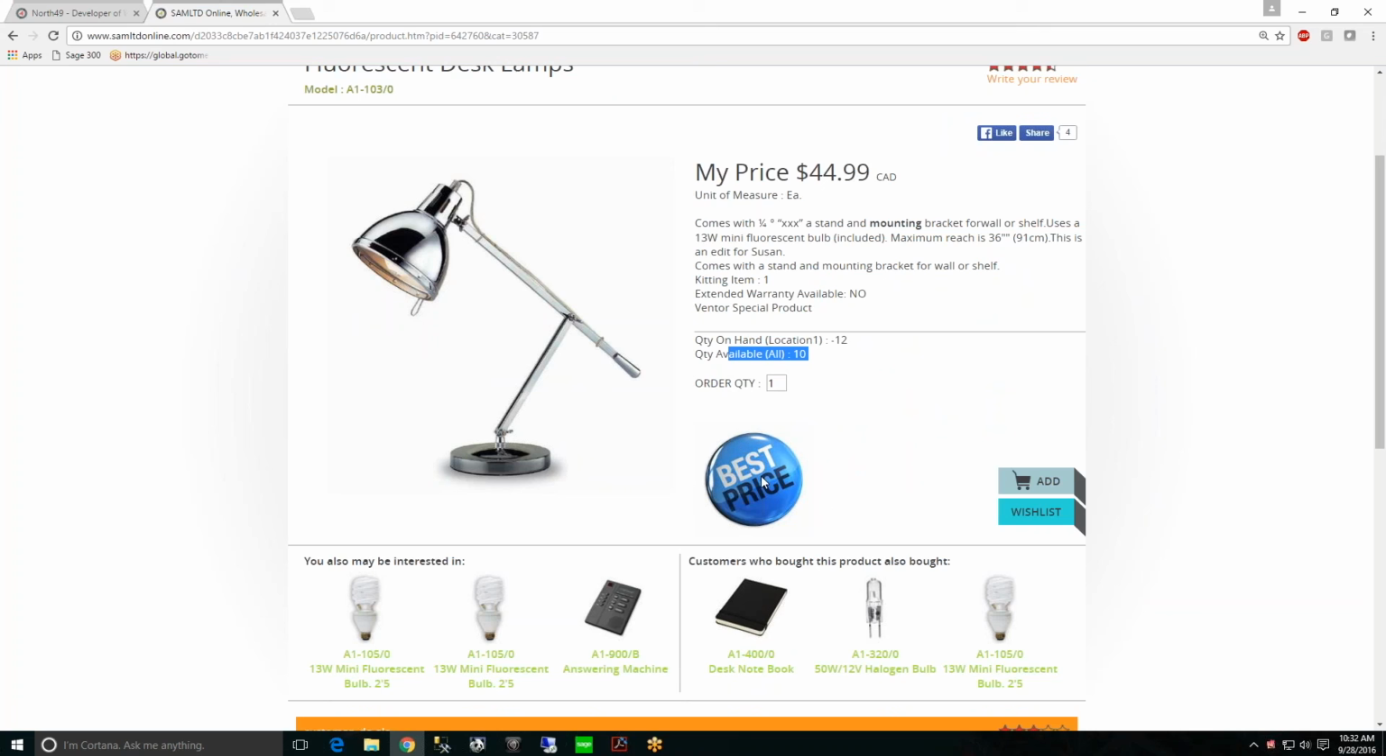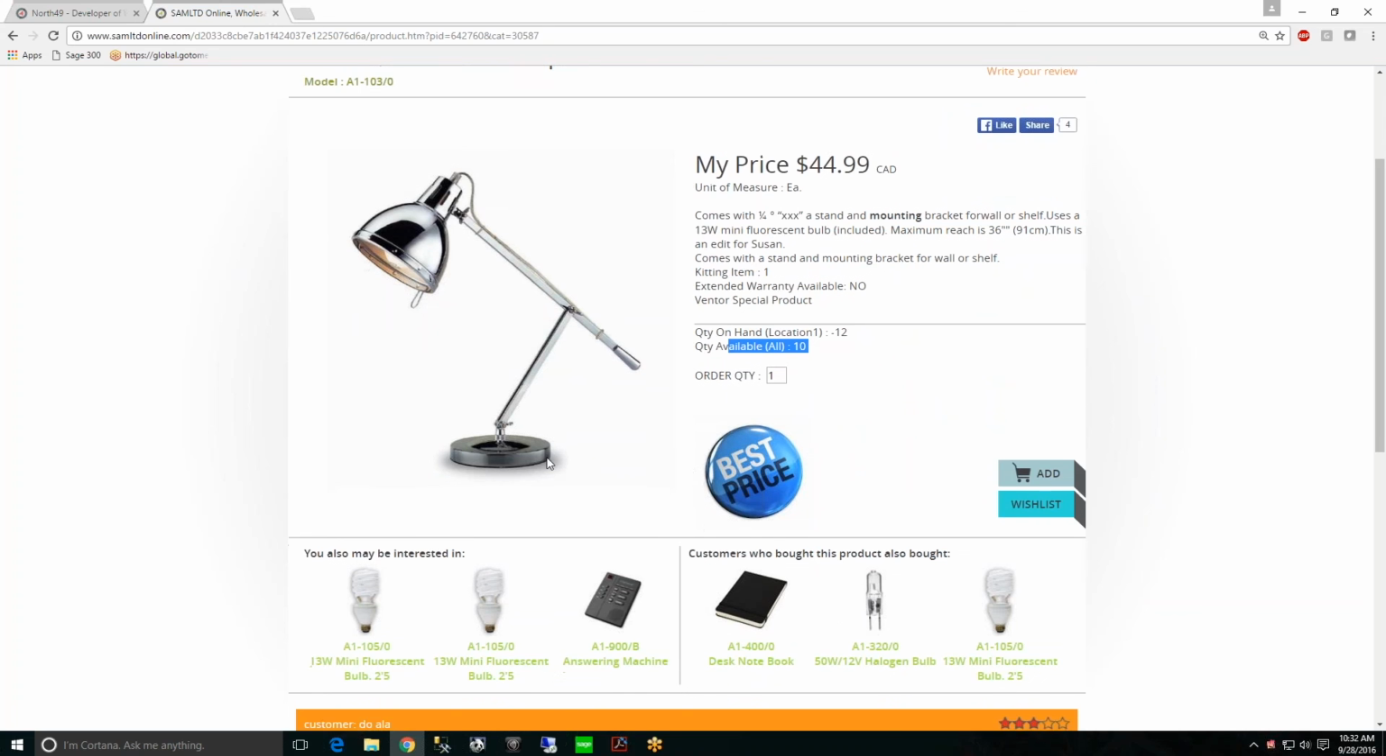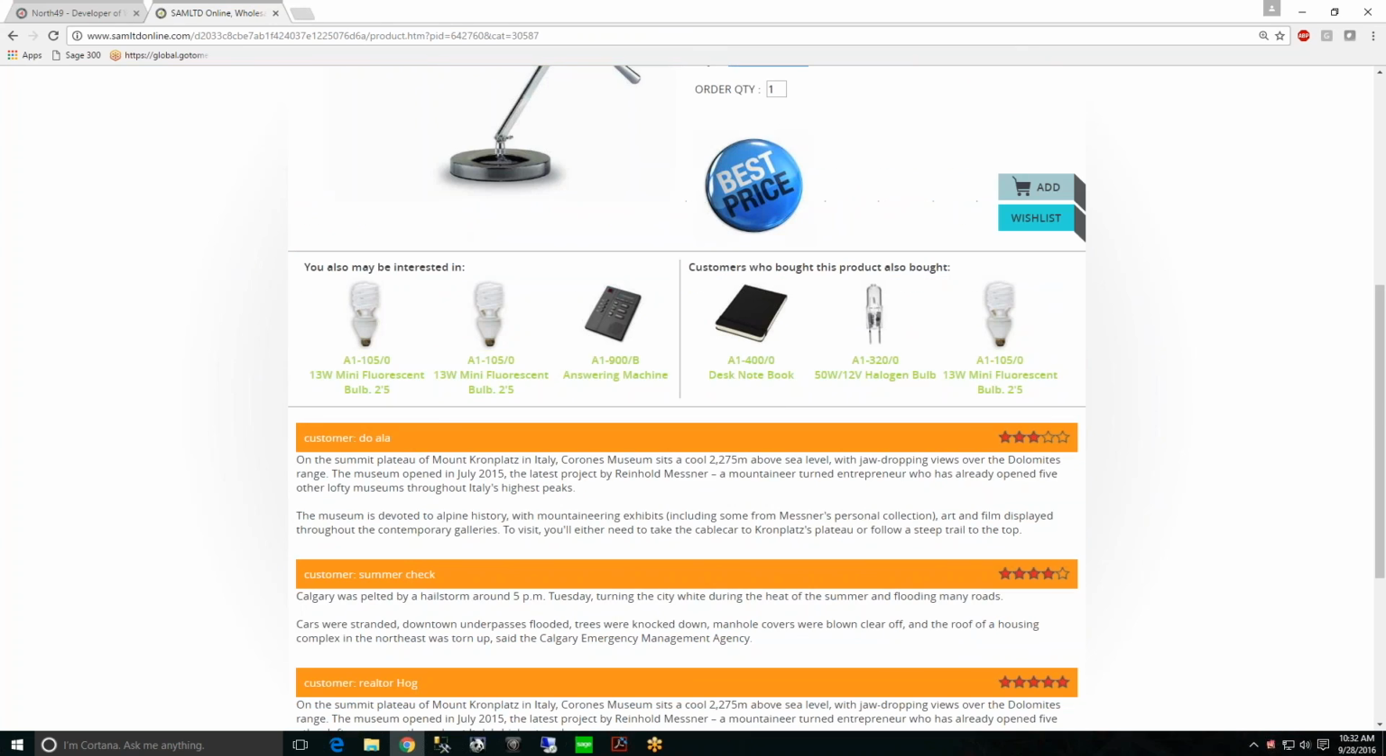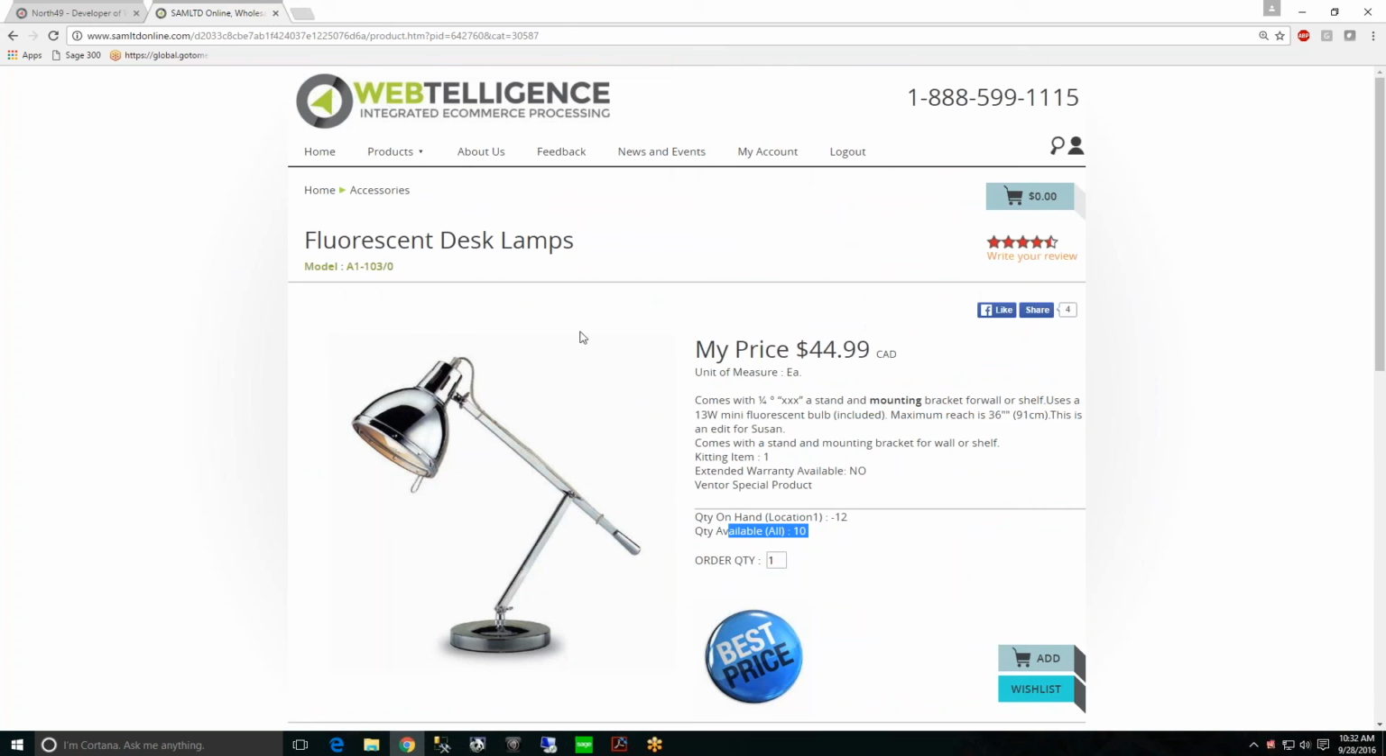This icon here is driven by an optional field inside of inventory control on this product. These are "you may also be interested in" related products. These are "customers bought, you might also want to buy these." This is system generated, and I've got some referencing at the bottom here.